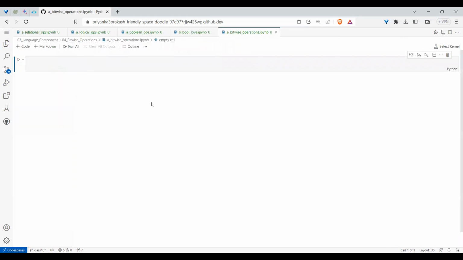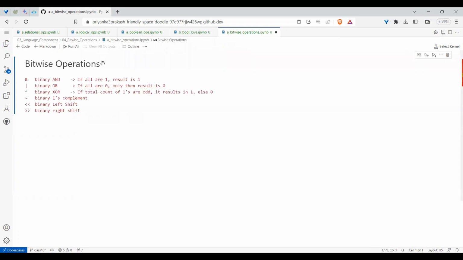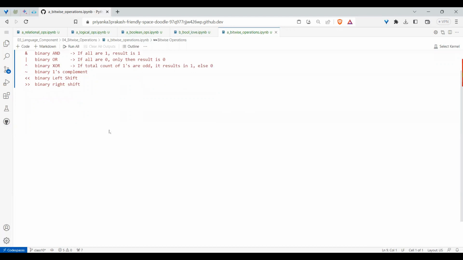Bitwise, the name itself is saying bit by bit operations, meaning operations at the binary level. First, I will tell what this operation is. I think many languages support these operations. Let me show you what operators are traditionally used. Instead of and, they use these for binary and, binary or, binary XOR, like that. So quickly to walk through it.